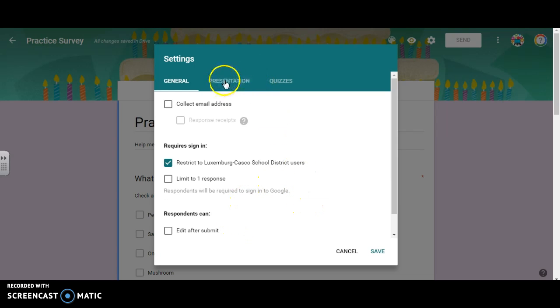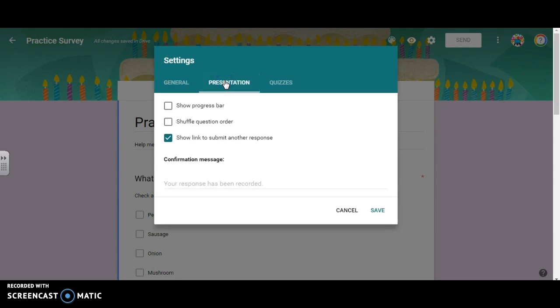The next tab at the top is presentation. So you'll see we have some options here. Show progress bar. That would be if you have a very lengthy survey or form that you want them to see how far they are progressing within the questions. With what we've done, it's not necessary, so I would leave that unchecked.